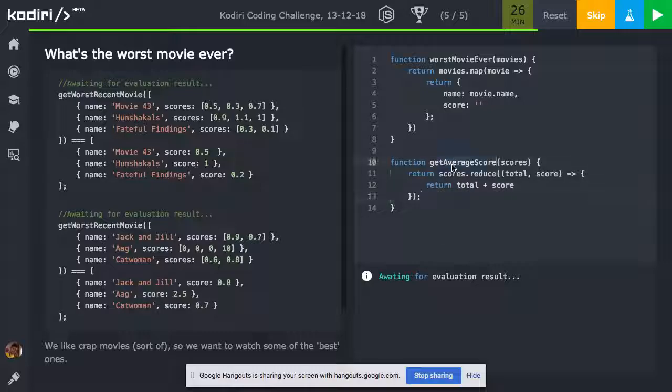So will this give us the average? Oh, you want to do it inline? Initialize to 0. Initialize to 0, and then what? And then divide score by... Yes, nice one, Eugene.